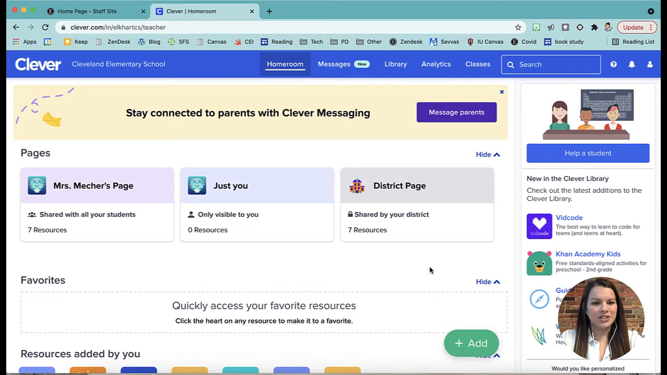I want to draw your attention to three separate pages. First, you have your teacher page. This is the page that you can upload different apps and websites and links for your students to access. The next page over is the Just You page. This is a page that has links just for you. If you have a lot of links that you're always trying to manage, you could put them all in one place in your Just You page.